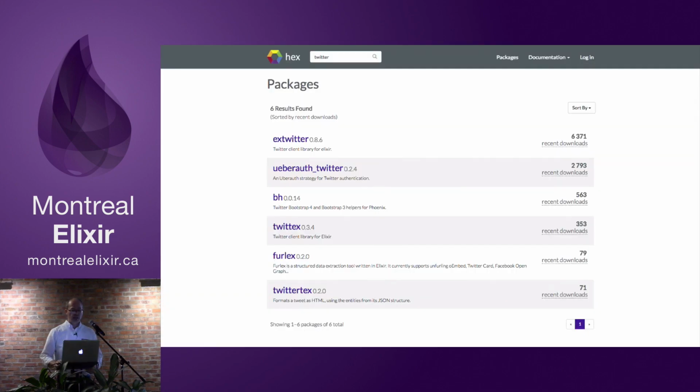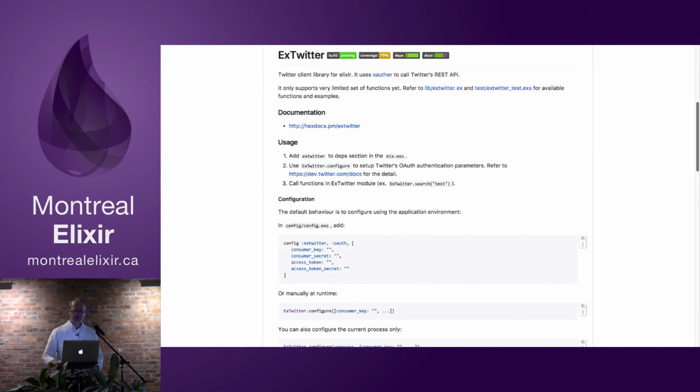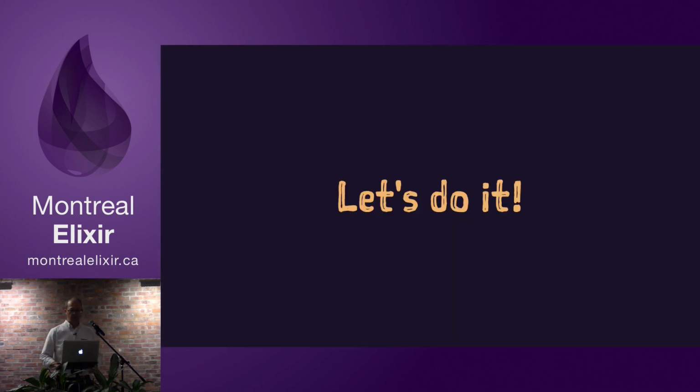So let's go on hex.pm. This is like rubygems.org, and let's search for Twitter, and we end up with six packages. The first one is the one we want to use, the ExTwitter package, a Twitter client library for Elixir. If we click and go on their GitHub page, we see that it's pretty easy to use. We just add the ExTwitter dependency to the mix file, we configure it, and we just use it. That's pretty simple. Now, let's do it.